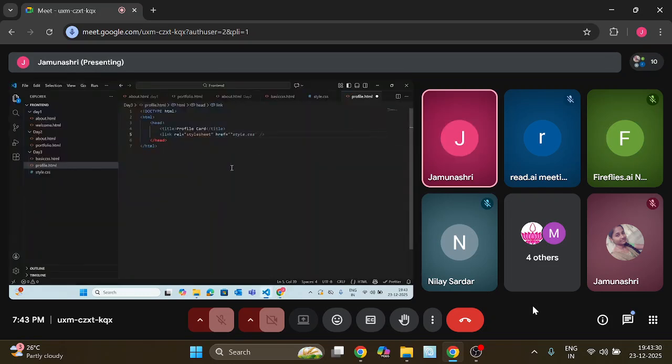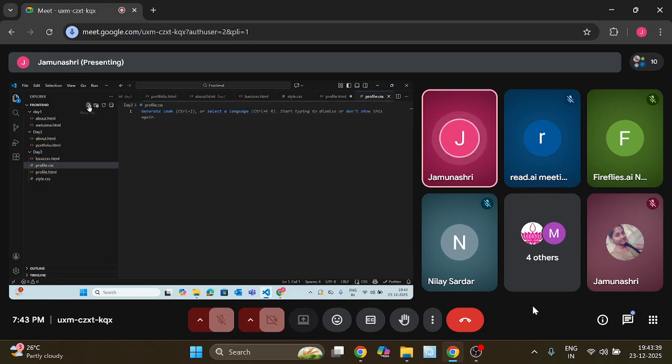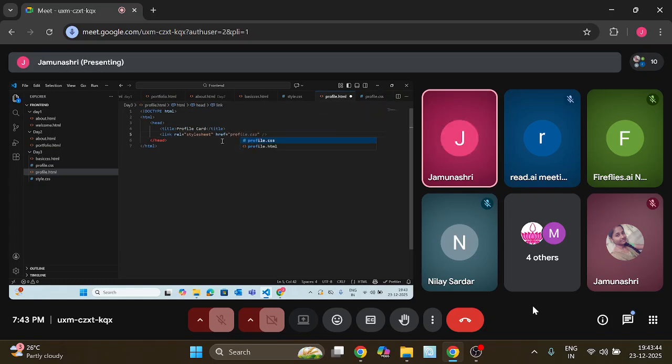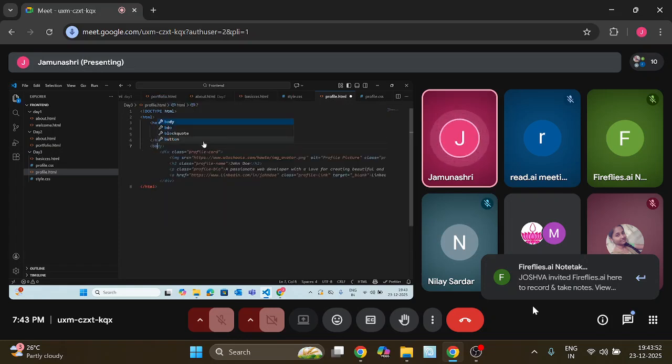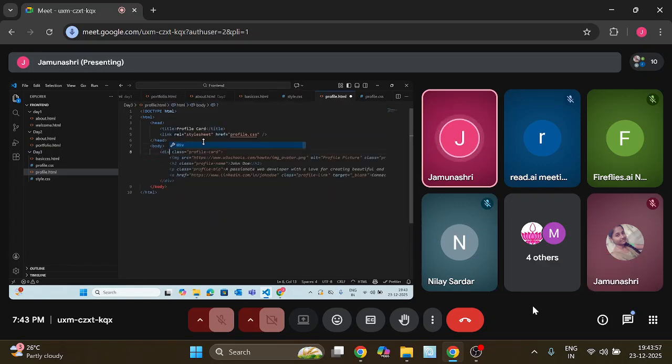I'm just creating one more CSS file called profile.css. Inside that, I'm writing the profile.css. Okay, we have a body tag. Inside the body tag, I'm going to write the profile card. So I give a div with the class of card.